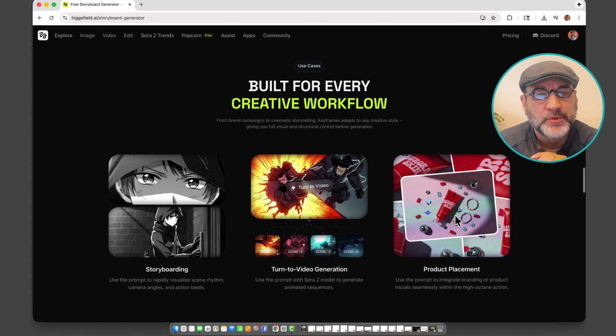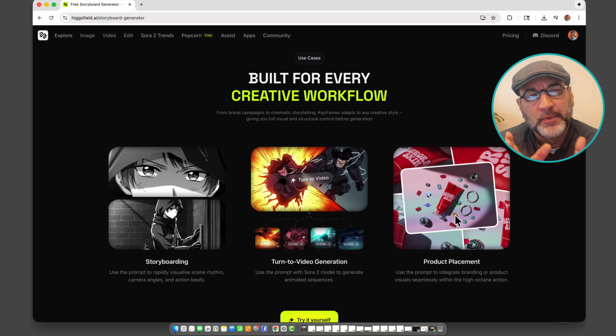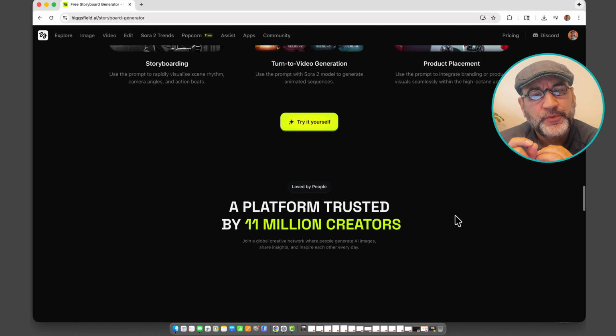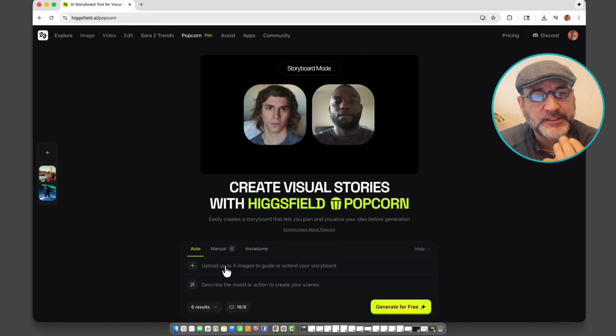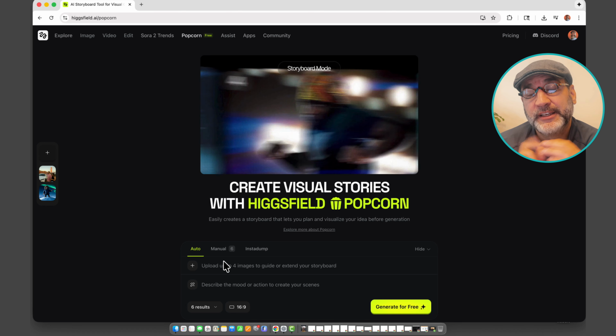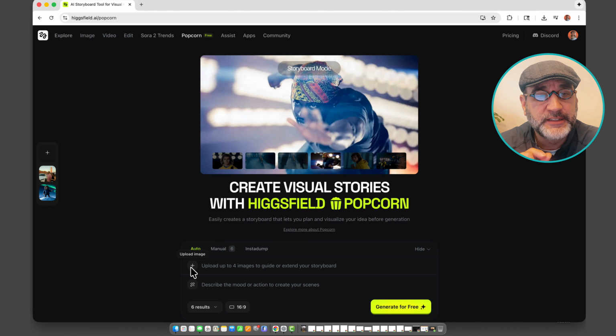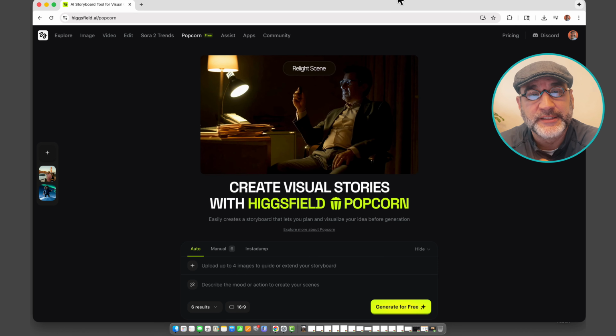Higgsfield says Popcorn solves the problem with what they call a multi-image pipeline. You feed it up to 4 input images, write 1 or multiple prompts, and it generates up to 8 coherent shots in a single run. In other words, instead of isolated frames, you get scenes.